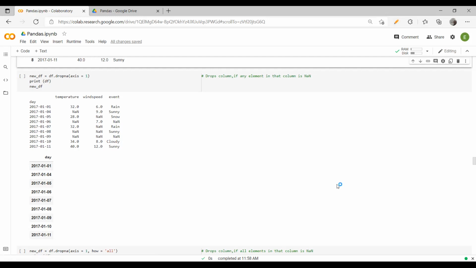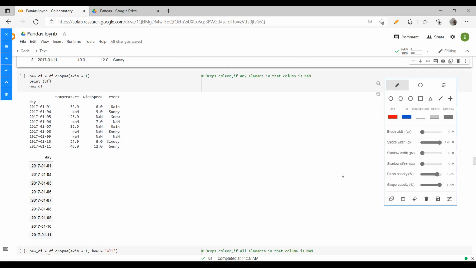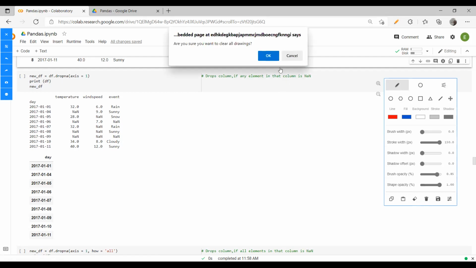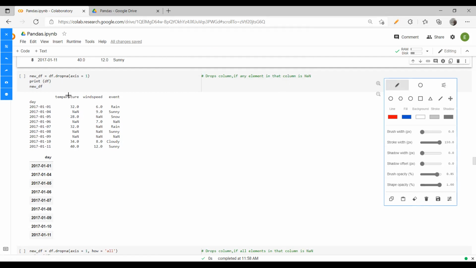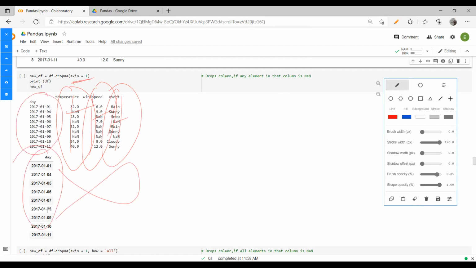Drop NA, axis 1. Drop the columns having NA, even if you see a single NA. Can you see a single NA? Yes. So if you find any NA anywhere in the column, axis 1 means column, so just drop that column. So you have only this left, right? If you see any NA in any of the columns, just drop it.